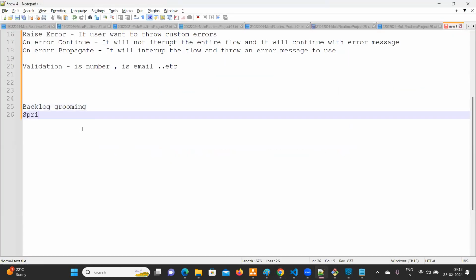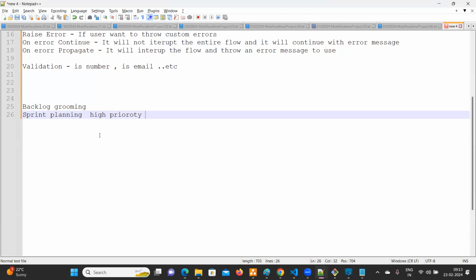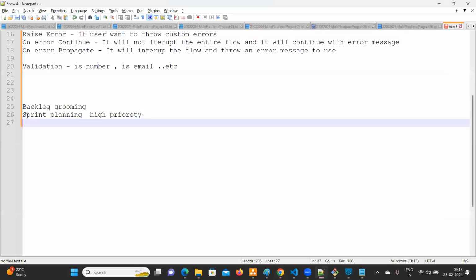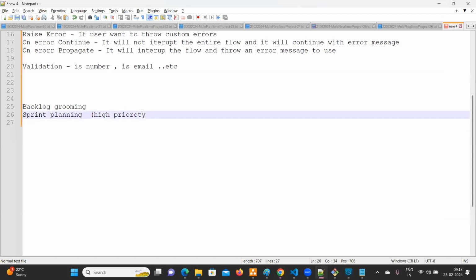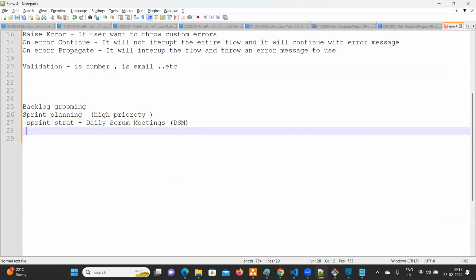You are going to work on this. So after backlog grooming, sprint planning sessions. Here we will discuss what the high priority tasks are, and based on this priority we are going to pick up tasks. Once the sprint starts, daily we have scrum meetings or DSM, daily scrum meetings. You have to provide your status in the DSM: what you are working on, what you are going to work on, and whether you are facing any issues or blockers. You are already aware of this.